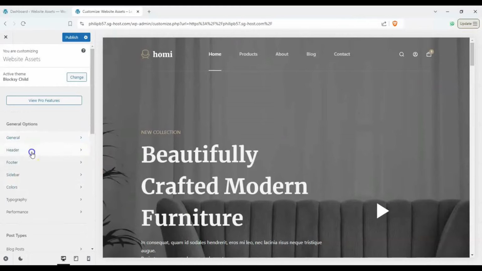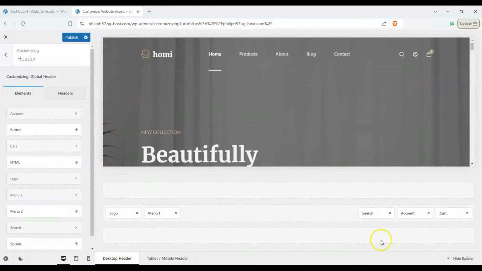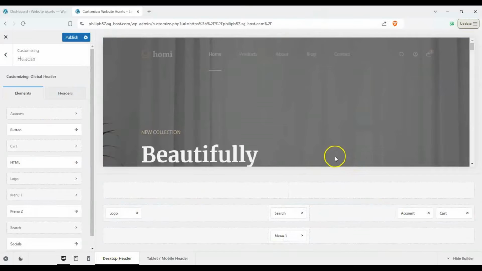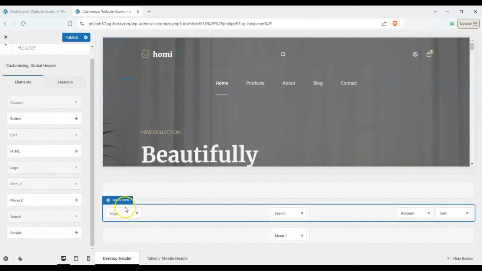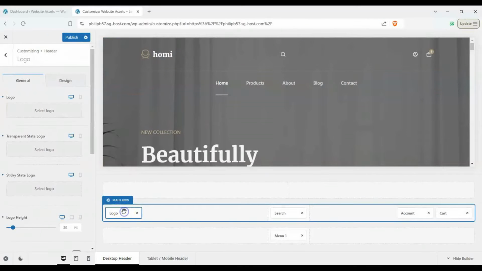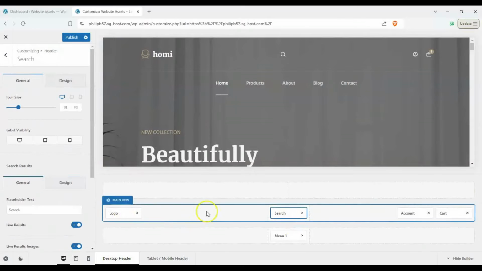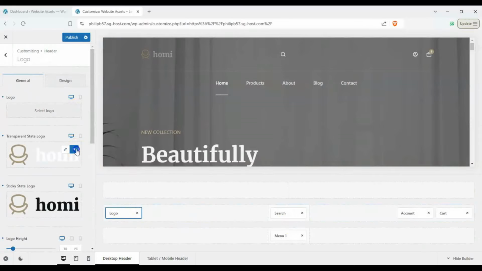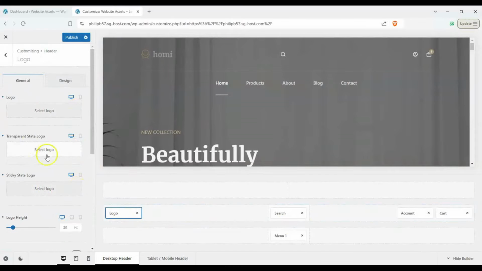But let's start off with our header. And we can change up our menu. So if we wanted our menu to be in the middle bottom, if we wanted our search to be here, we could do that, and we can drag and drop different menus over here. We can click on our logo or these boxes themselves, and we can customize them depending on how we want it. So let's keep it simple.